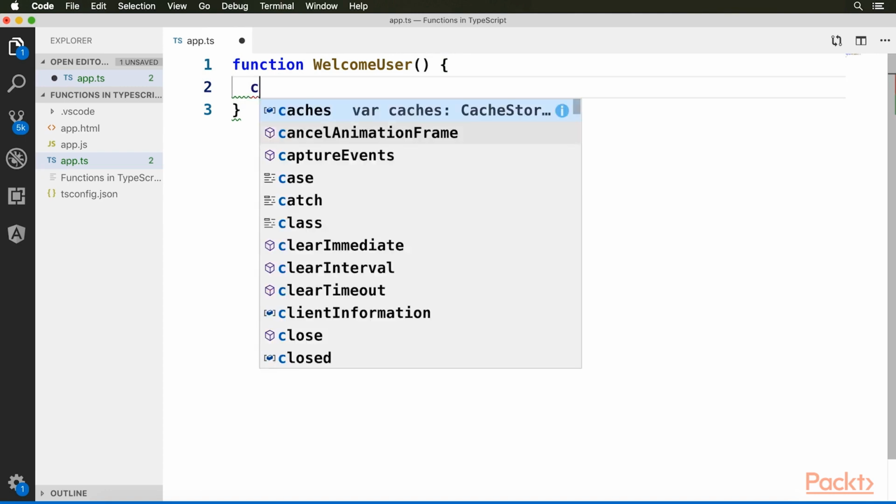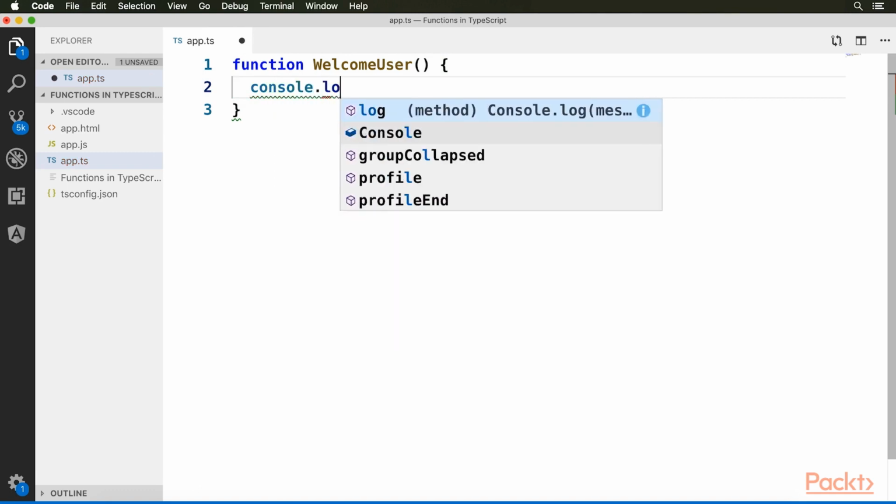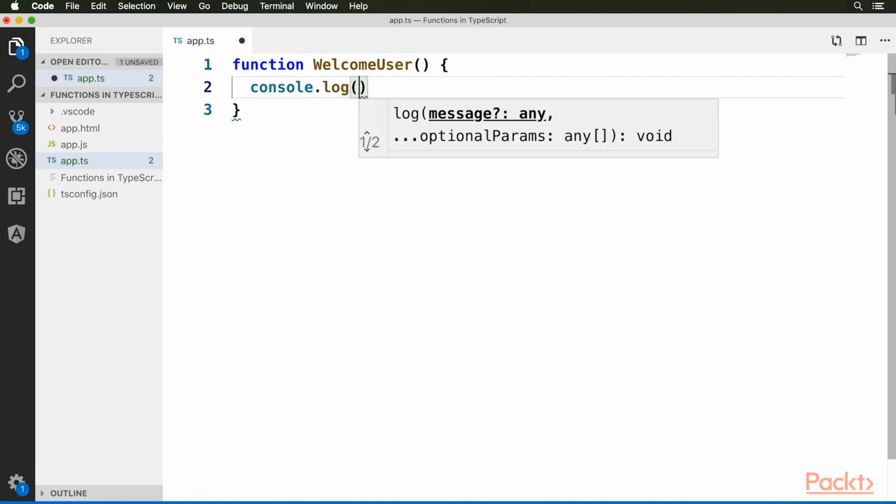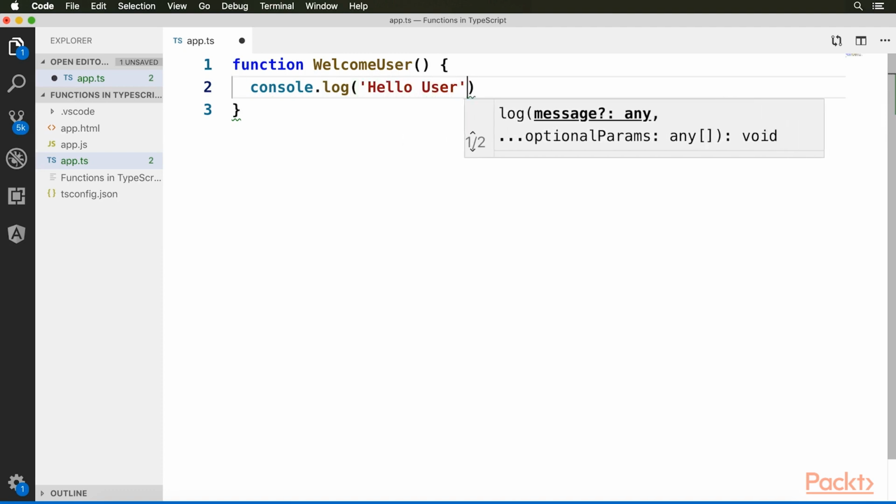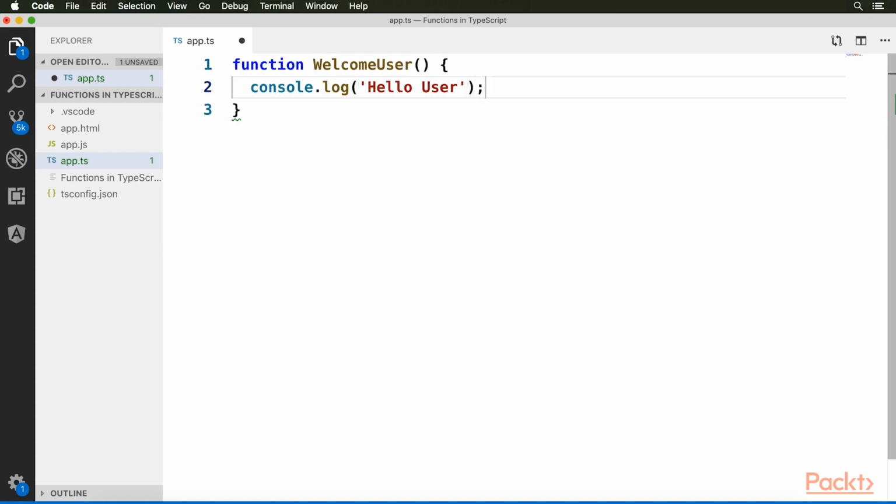So I'm going to just display a message. I'm going to use console.log and I'm going to type hello user. Don't forget the semicolon. Go ahead and save it. If we run our application right now, we're not going to see much because we did not call this method or function. We need to call it.